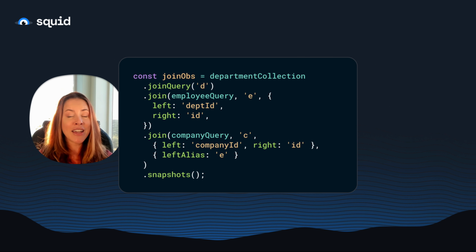To select the left side of a join, pass the left alias in the options object as the 4th parameter of the join method. For example, to join employees with department and then employees with company, choose the left side of the join for the company collection.